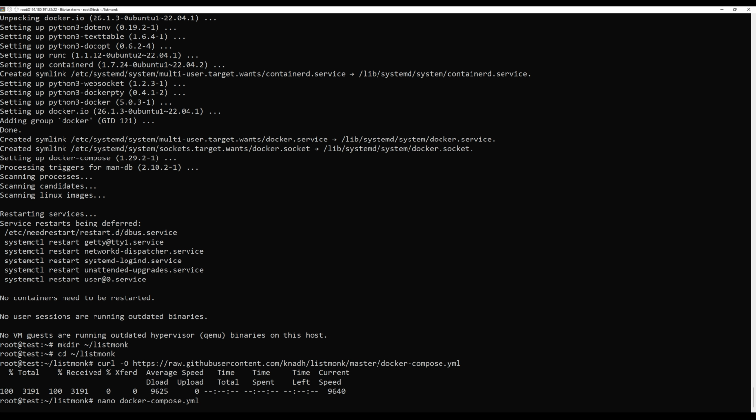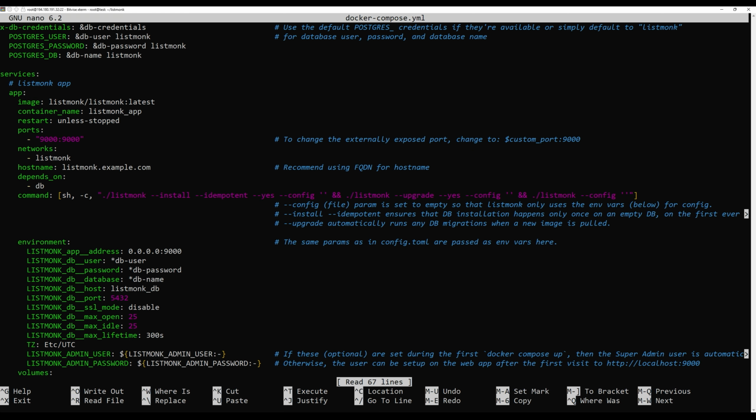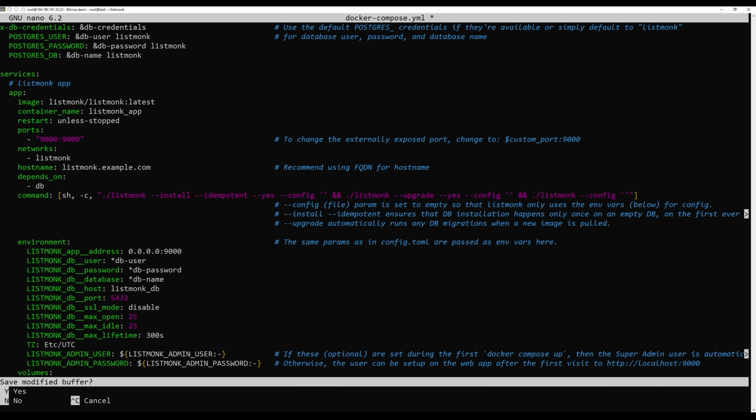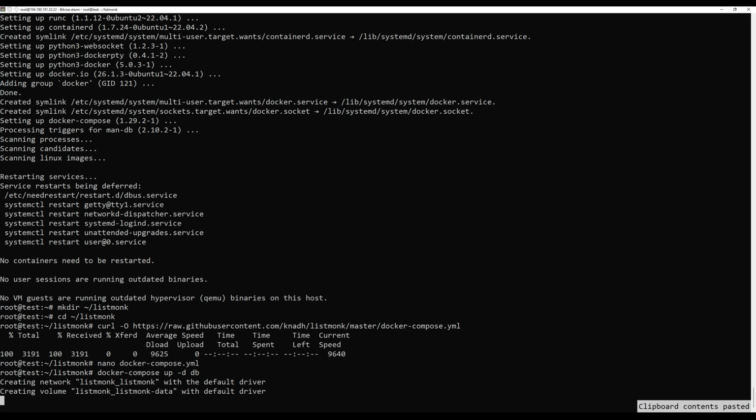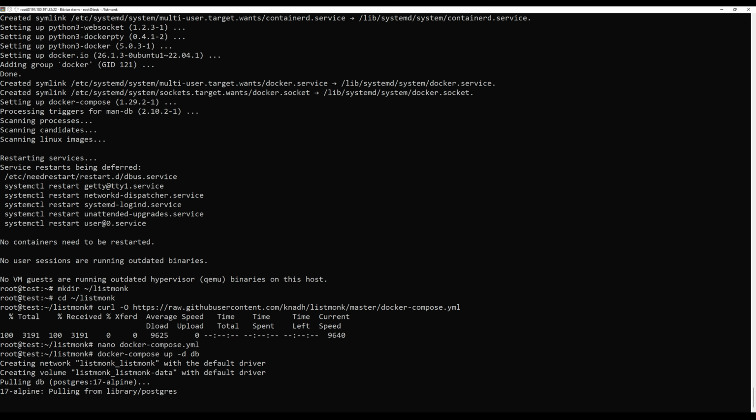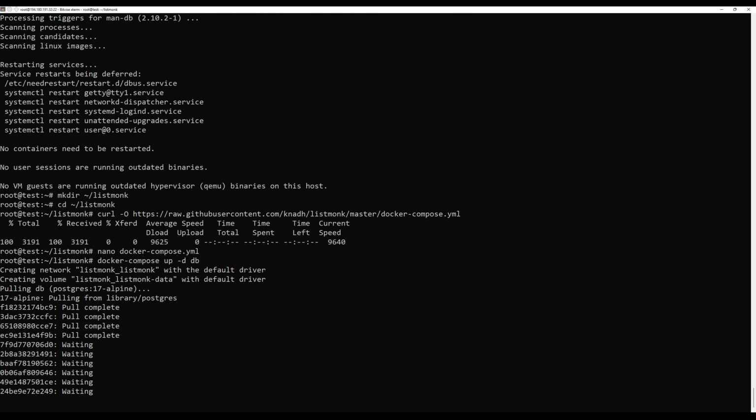Open the docker-compose file in the NANO editor. Here you can edit environment variables such as database credentials or ports. Next, start the PostgreSQL database container in detached mode.